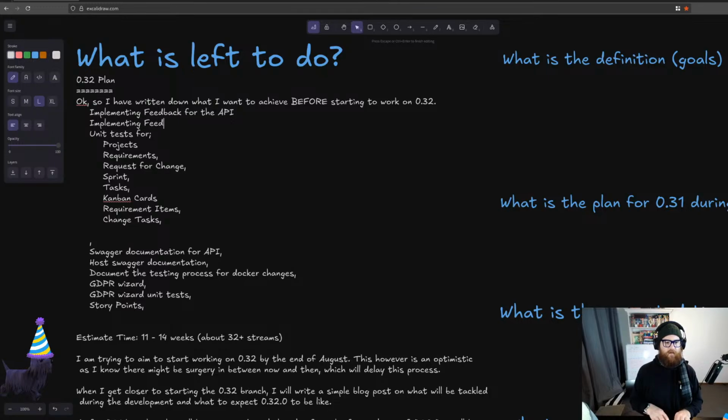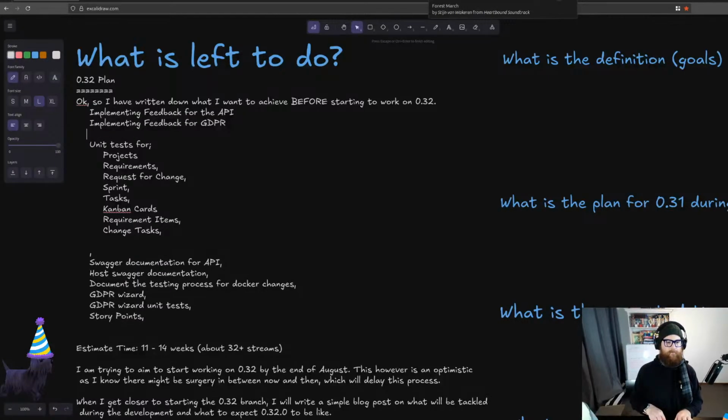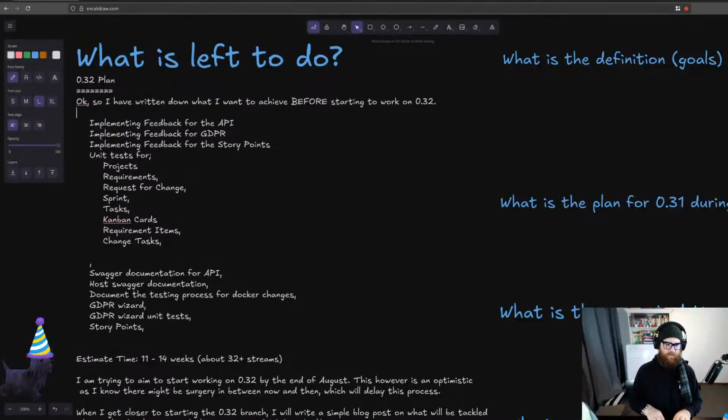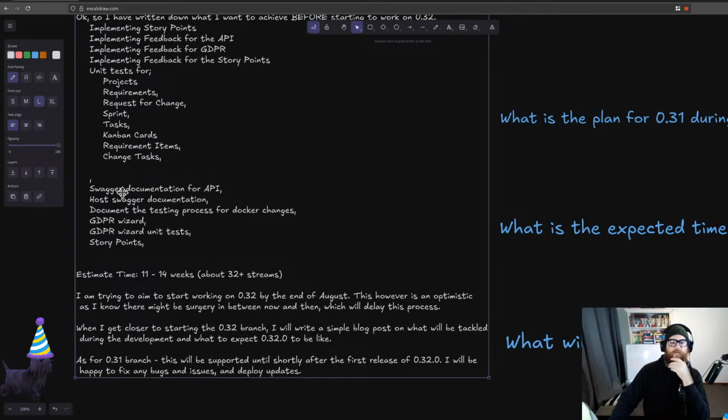implementing feedback for GDPR, and implementing feedback for the... not Gantt chart, for the story points. We also need to implement the story points and so forth like that. So that will go in here too. Got the unit tests. We've got the Swagger. So we'll need to document all of the API so everyone can use it. We'll have a look at that.